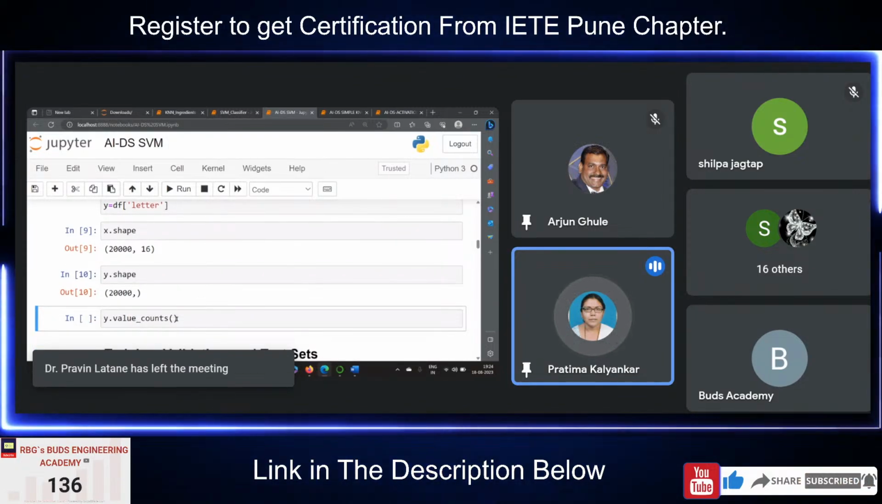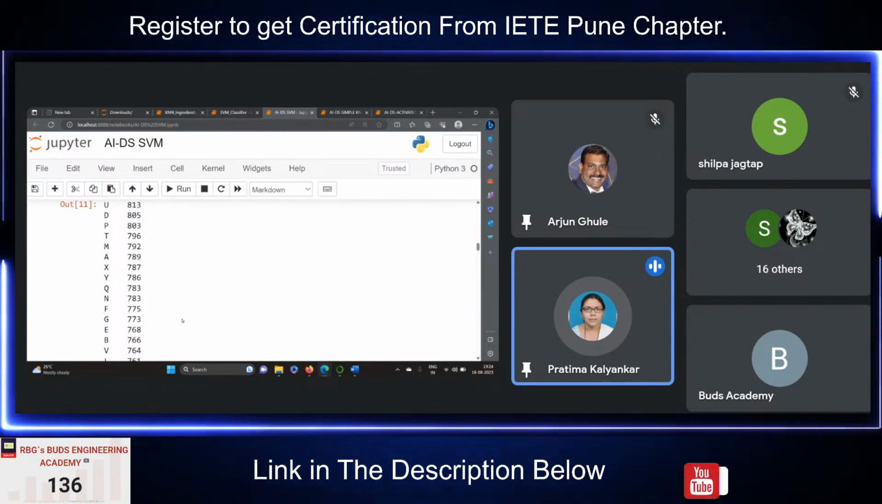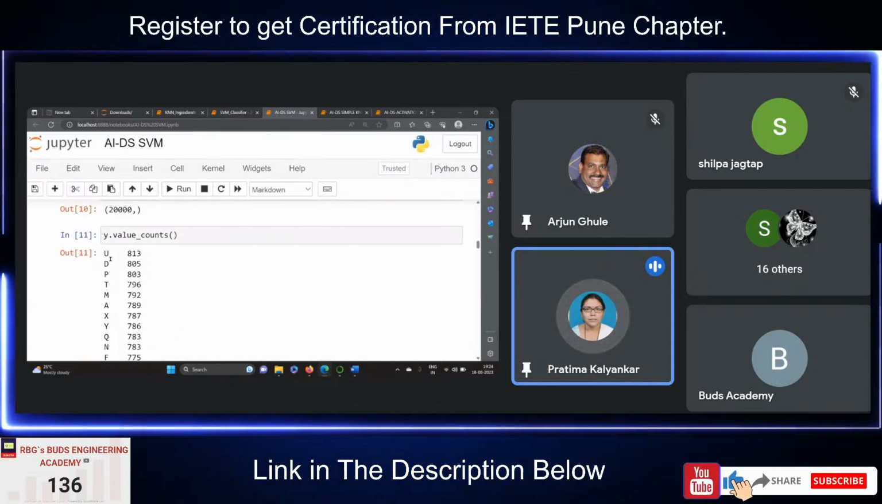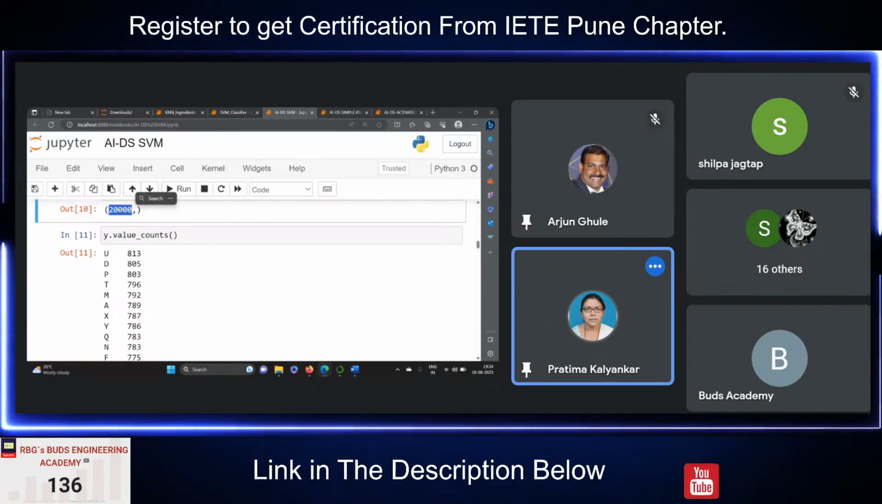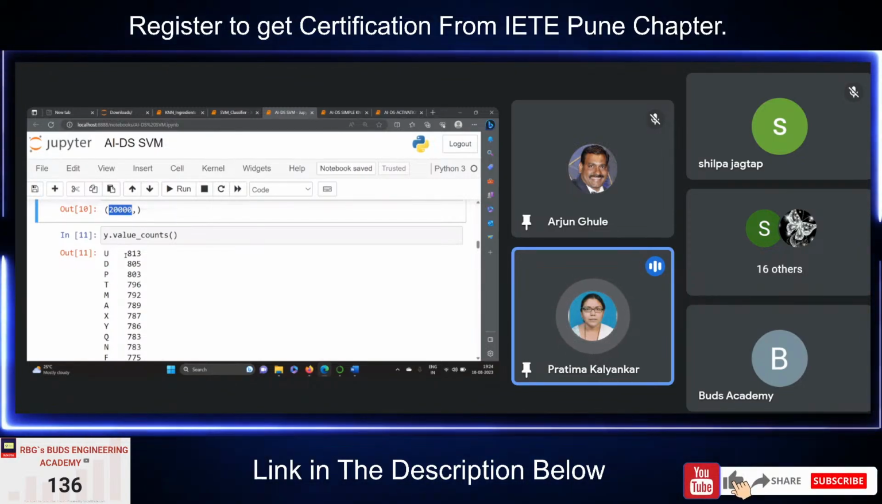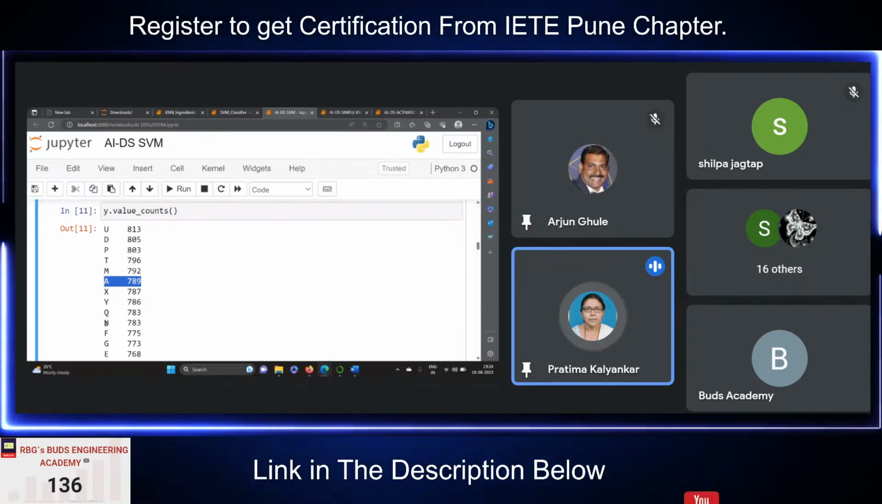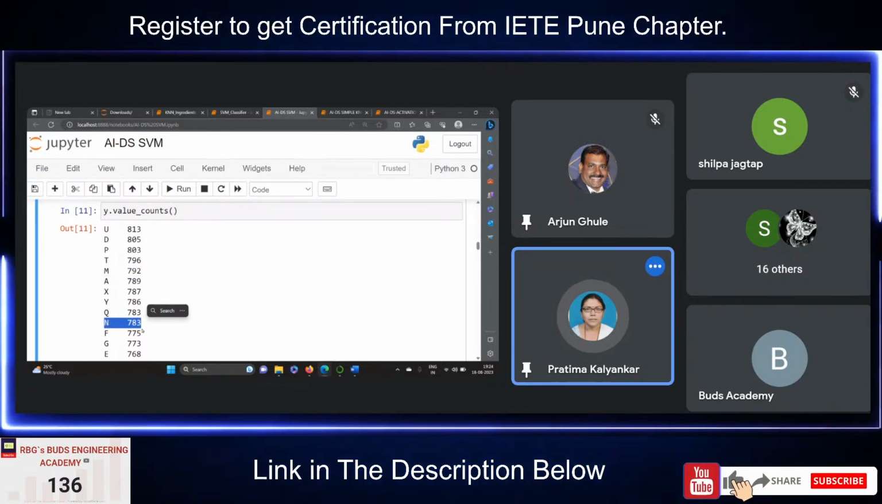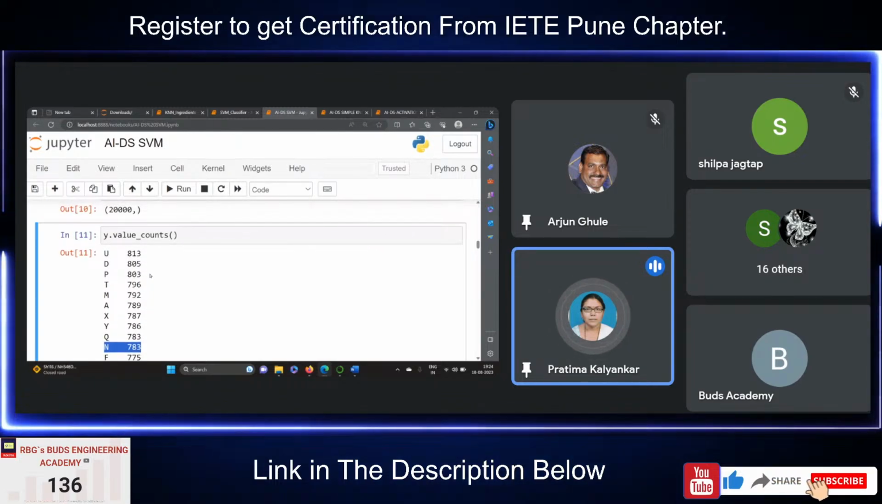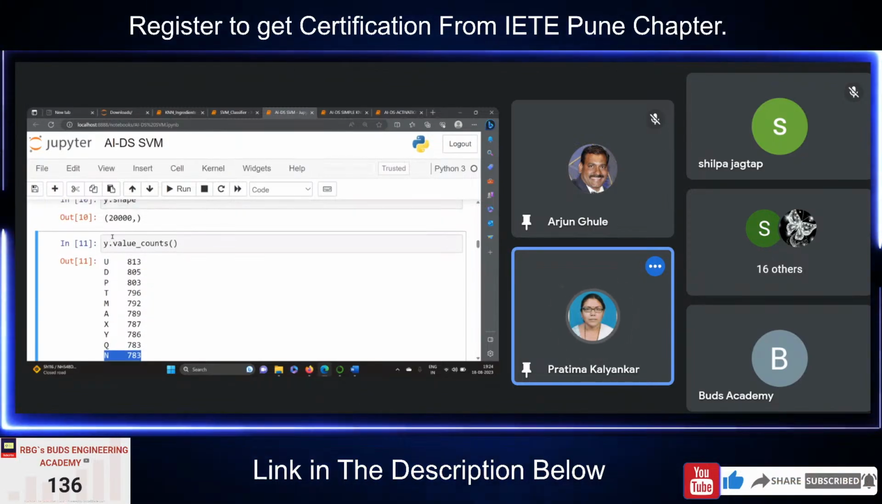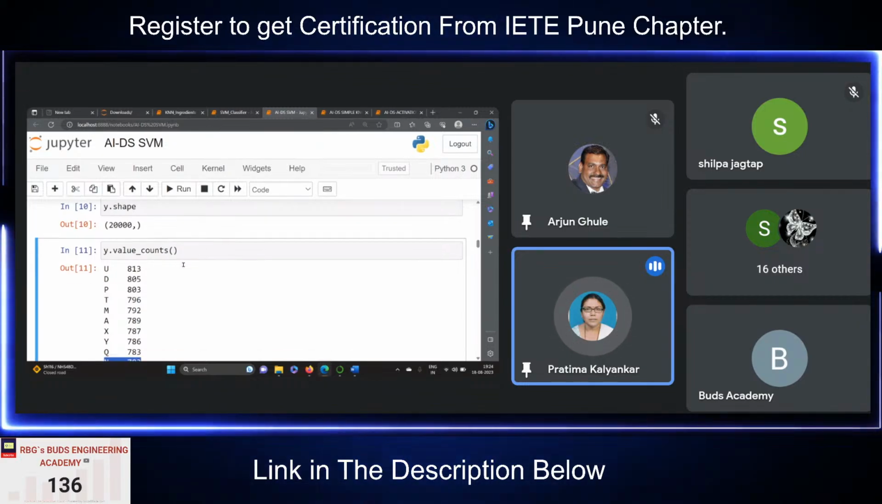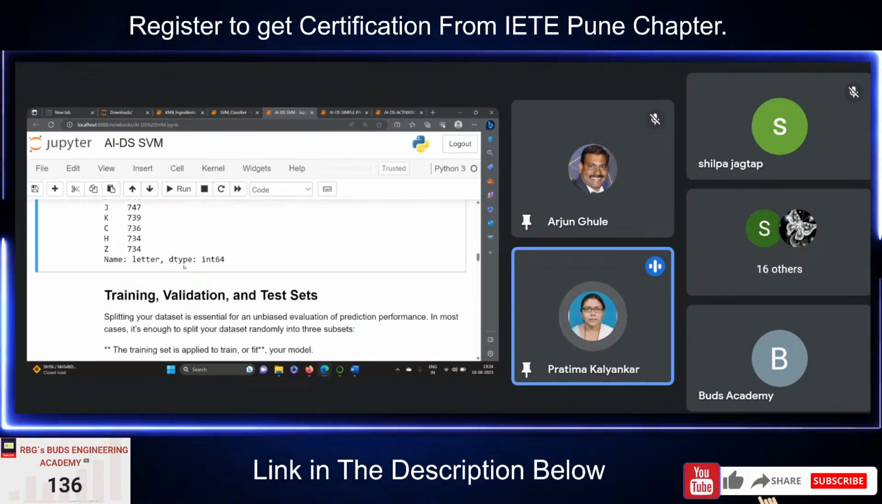Now I should know how many variables are available for representing my letters U, T, A. The total data available with us is 20,000. Out of 20,000, you are categorizing, classifying the alphabets: A is available at a particular frequency, N is available at 7083, and so on. That is available with a function called value_counts. So we should know what variables are available with us.